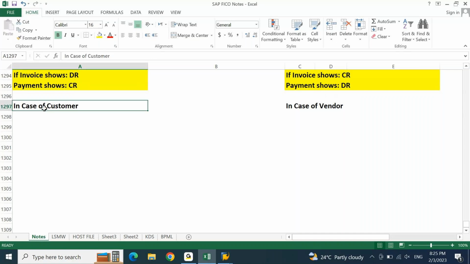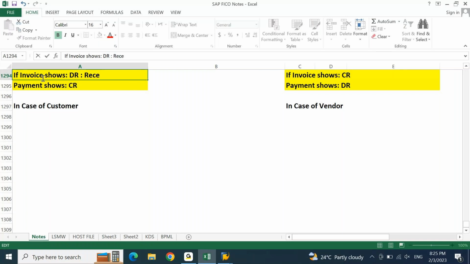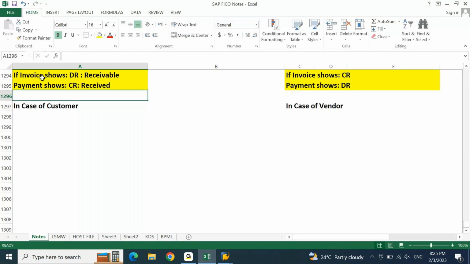Now, if an invoice is given to a customer and the customer is giving a payment, should I show this amount as receivable or as received? This shows receivable. Am I correct? When you make the payment, this means received. Agree?